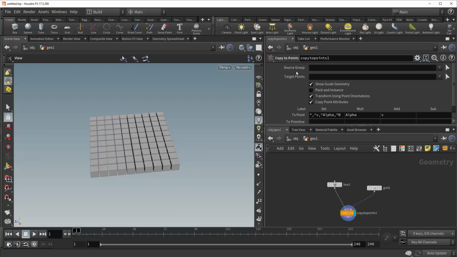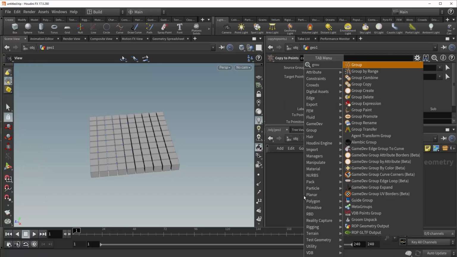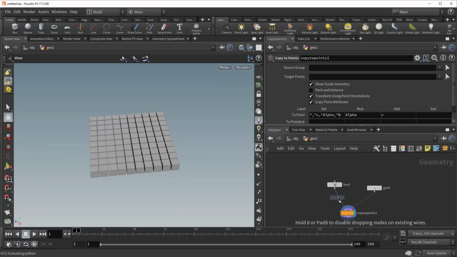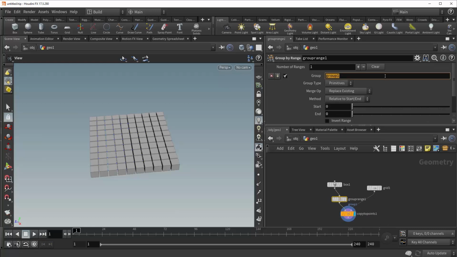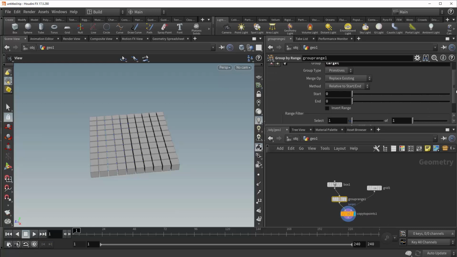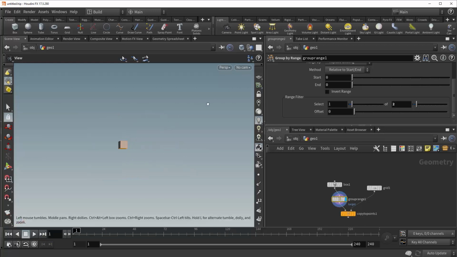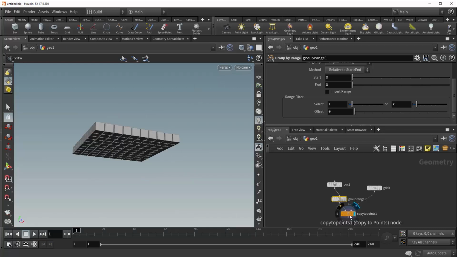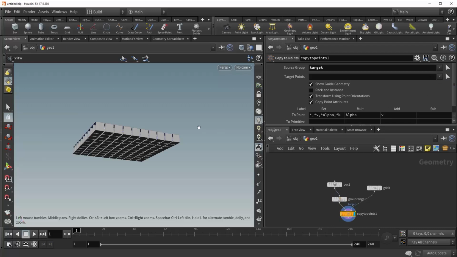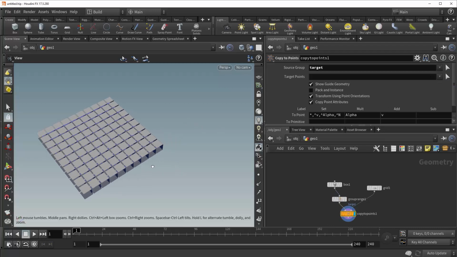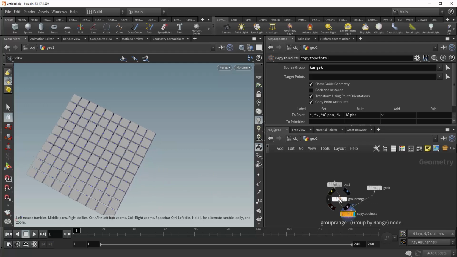Now coming in here, you can see the source group input, and this allows you to specify which group of primitives you'd like to copy. So if we drop down a group by range, stick it under our box, change this to something like target, and then group one of every two primitives. Let's visualize that so you can see what that's looking like. Just those two. Now come back here, change this to target, and you can see that we've only copied the primitives that we specified over here in this group node.